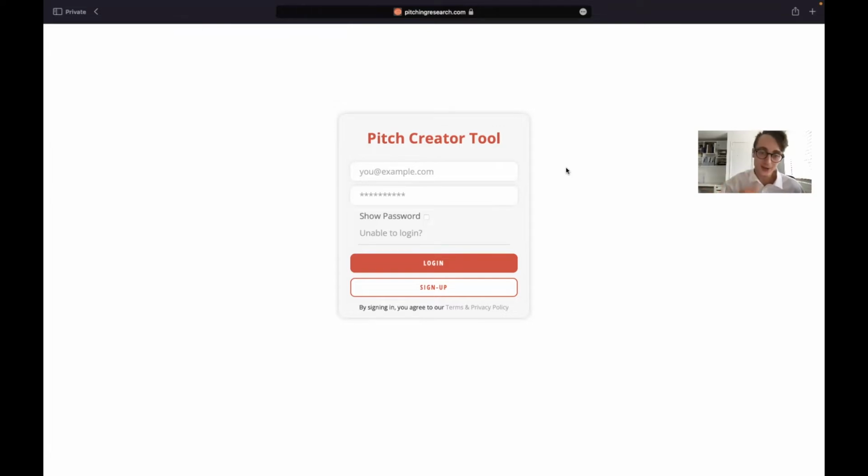Just a quick side note as well, if you are having any issues logging in, by all means, click this little enable to log in button. That'll take you straight to our account support page where you can reach out to our team here. They'll, of course, answer any kind of questions or issues that we might be having, and make sure that we can access your pitching research account. But let's take a look and hit this sign up button here.